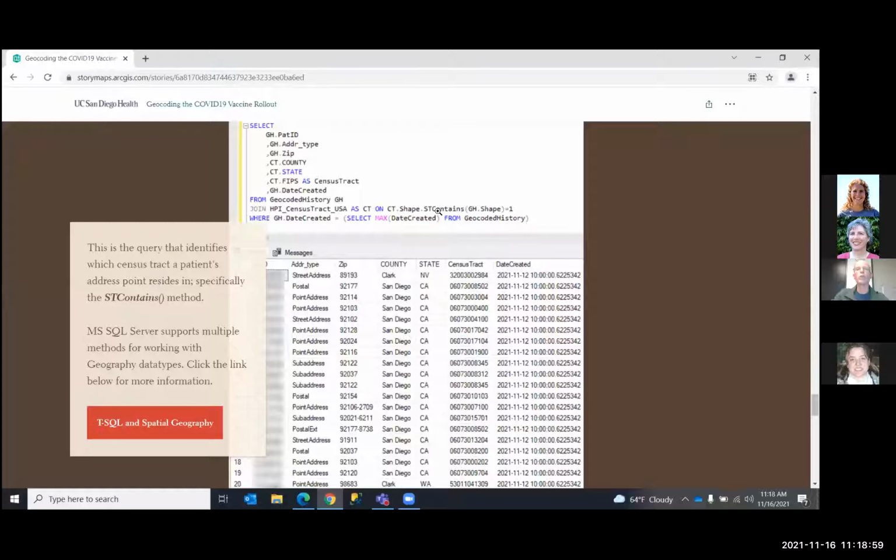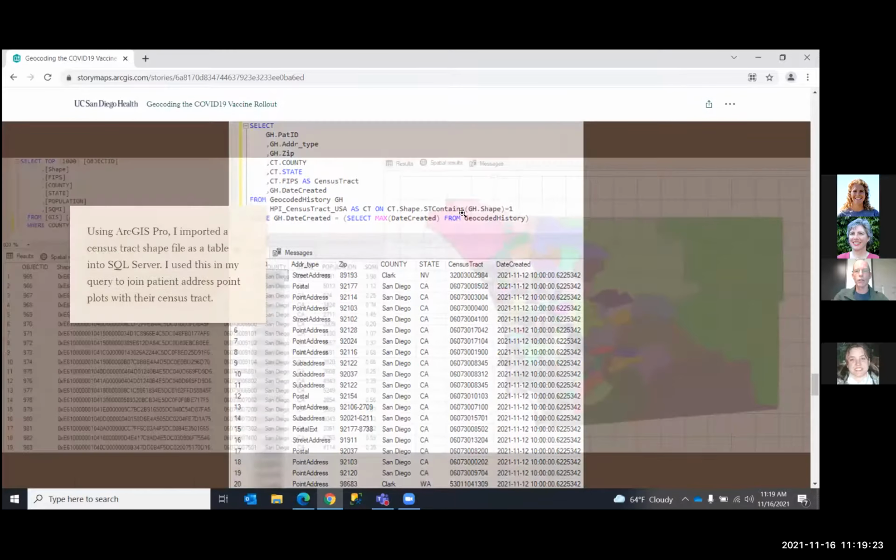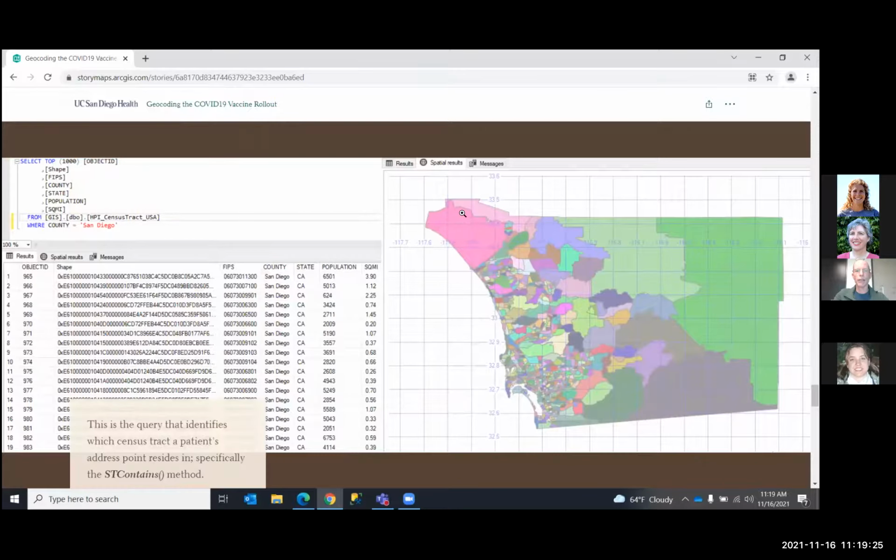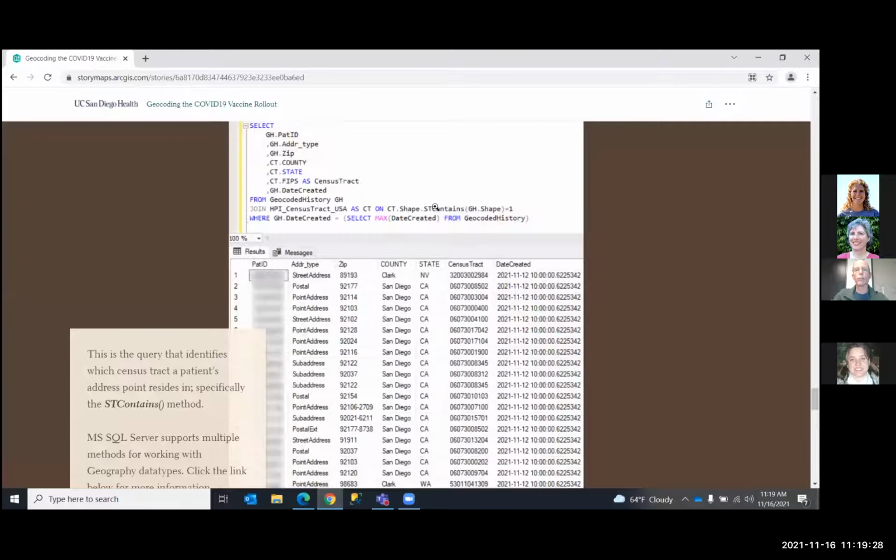And I used some code that's contained within SQL Server called ST_Contains, a method that allows you to display points that occur within a certain, not a point, but a certain polygon. And so the census tracts were polygon shaped, as you can see. And then we were basically identifying which points were contained within those polygons.